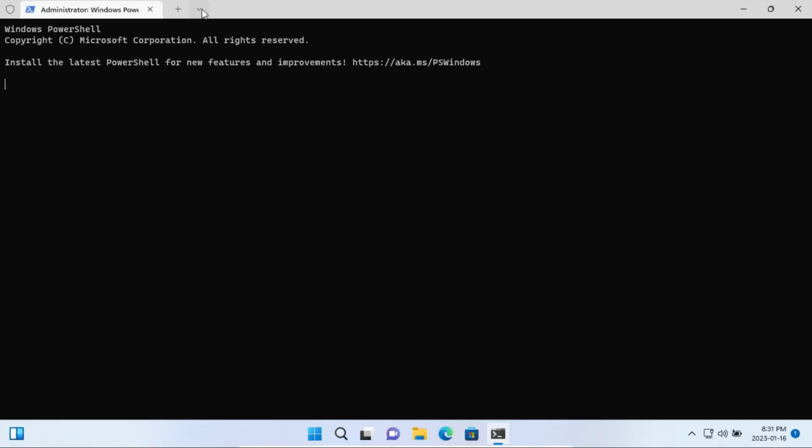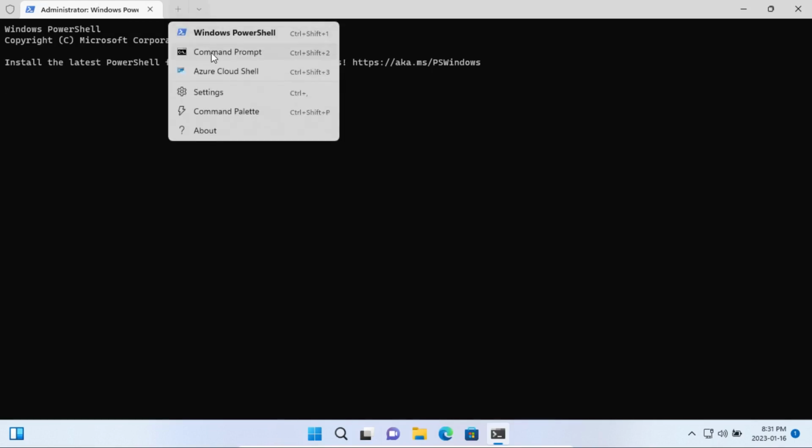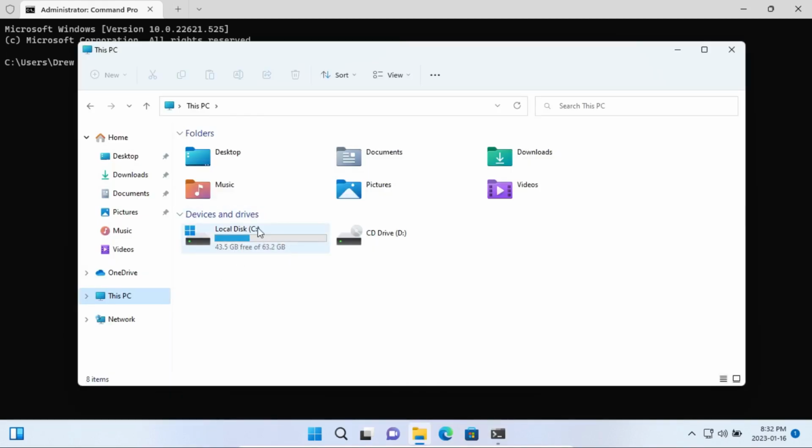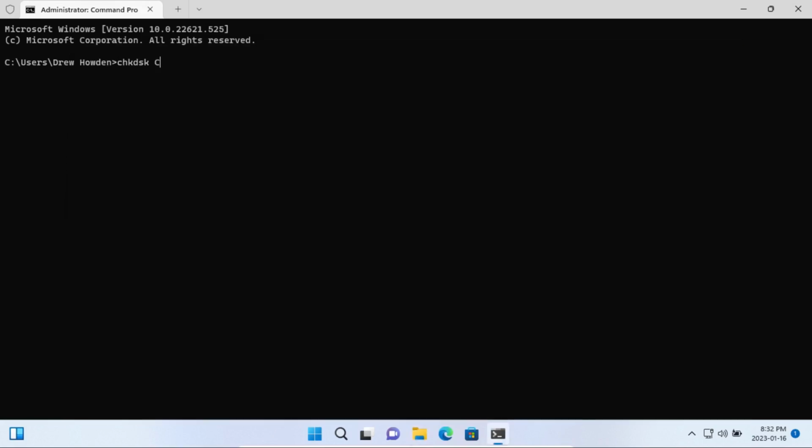Okay, and then on newer versions of Windows, you're going to have to click this down arrow and then select command prompt to get a command prompt. Once you're in there, you can just do check disk and then find your drive letter, which you can find in File Explorer under This PC, and then come back and type that here. For most of you, that's probably going to be C. And then after that, just type /F and then hit enter.